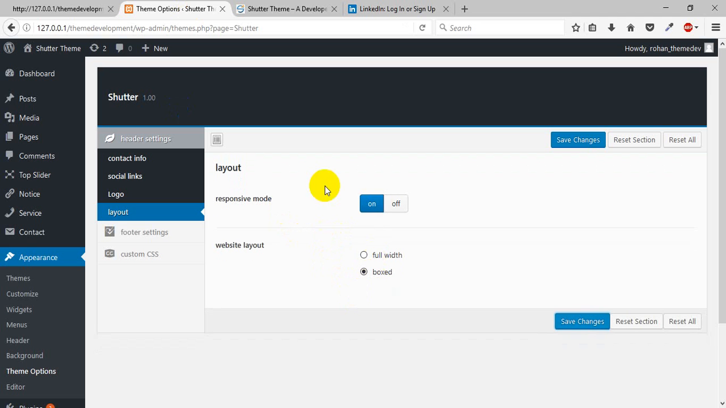This responsive mode is properly working, but the website layout is not working right now because it is not linked properly with the front end. It will work properly when the link between the back end and the front end is done, when this option is started, and it will affect the front end as well.